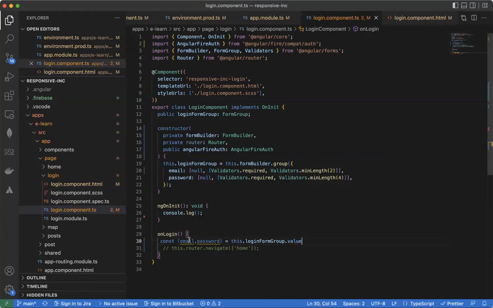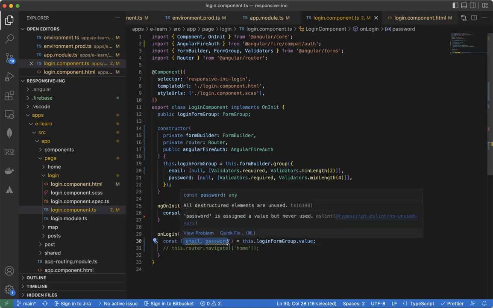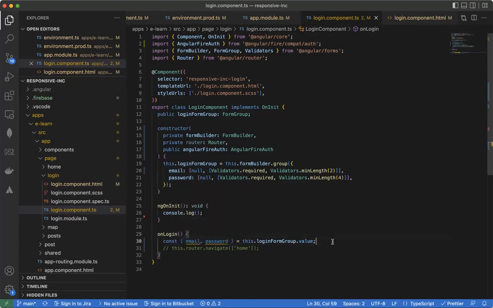So this is called destructuring objects. From the login form group, if you guys can remember, it will give us an email and password. So we are extracting both those two into different fields in here.